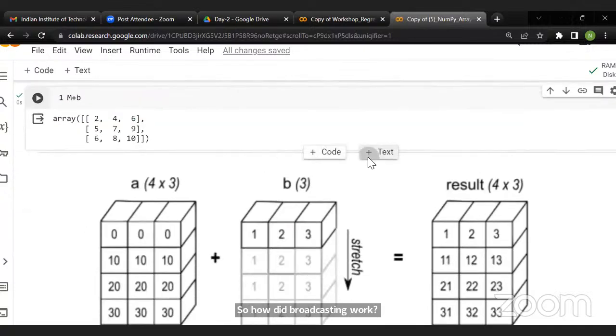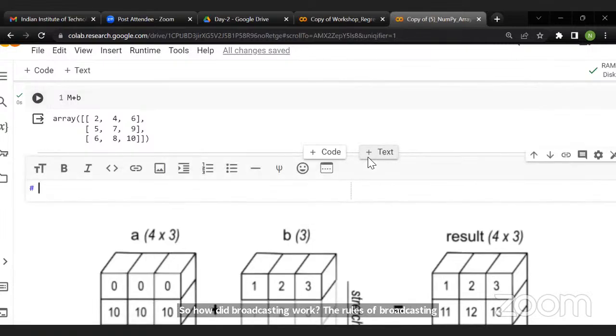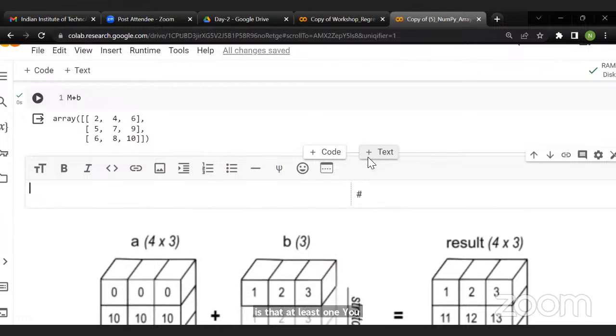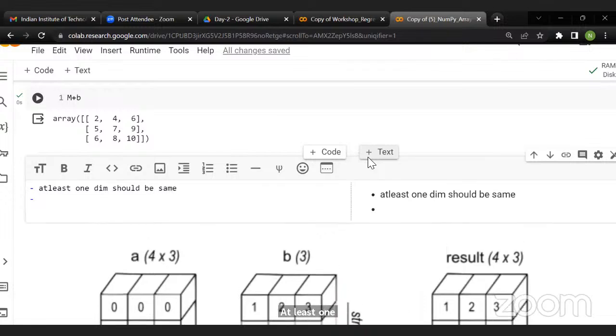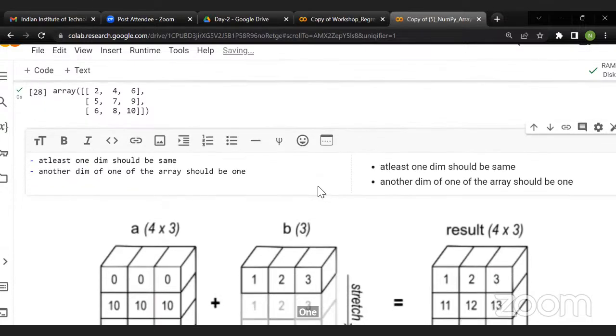The rules of broadcasting is that at least one dimension should be the same, and another dimension of one of the arrays should be 1. Right, so these are the rules of broadcasting.